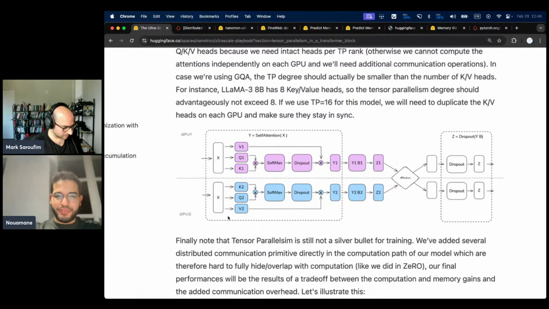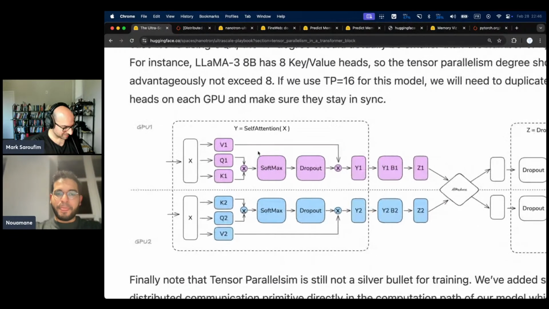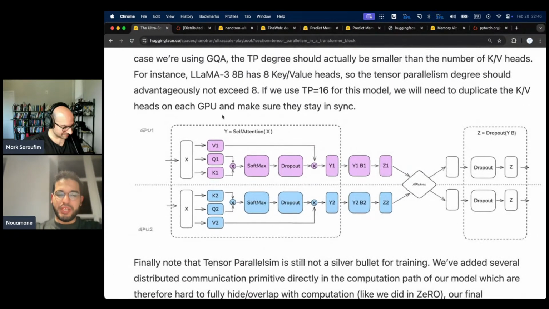So let's take the example of self-attention. In self-attention, we have two linears, right? We have the QKV projection, and then we have the out projection, which is B1 and B2. Here we didn't show the weights, but we can say it's Q1, K1, and V1. So I'm going to take this linear, the QKV projection, and this linear, the out projection, and shard them on two GPUs.